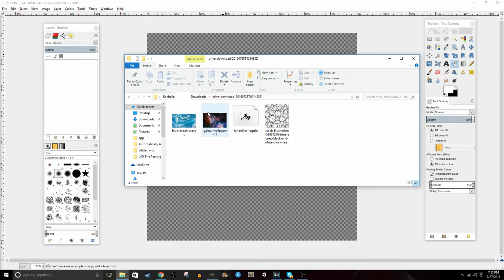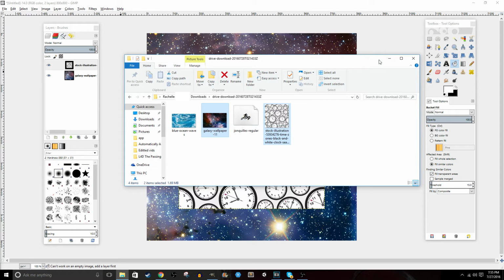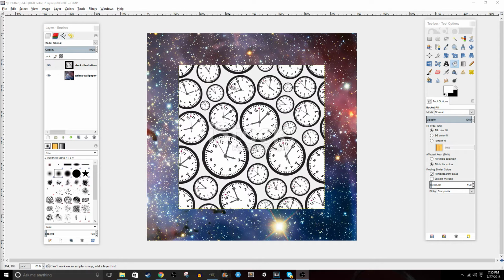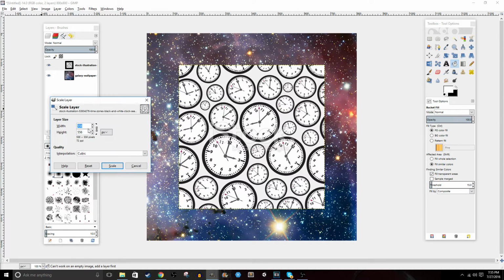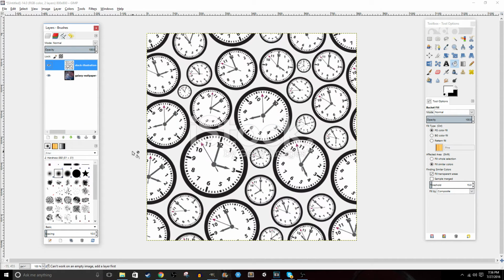Alright, so here's the images. For my background, I'm going to use these two, so you can just click and drag them into your layers, like so. Nice and easy. Alright, so the first thing we notice is the clock background isn't big enough. You might not have to do this, but I do. So I'm going to just scale the layer to be 100% of the size of the background. There you go. So you don't have to shrink bigger ones, but you should expand smaller ones.